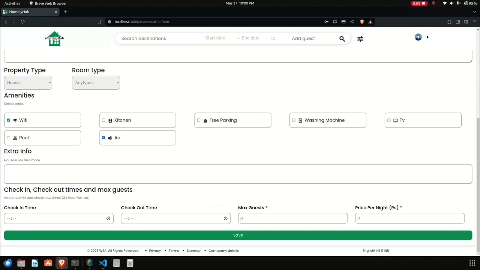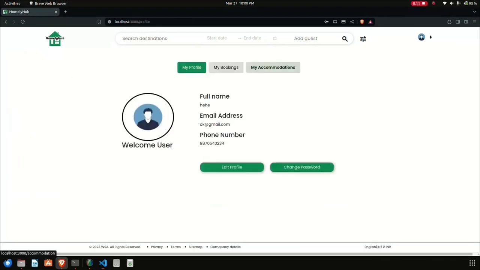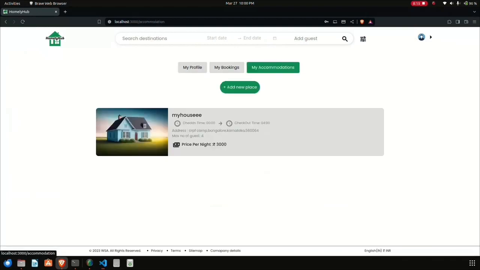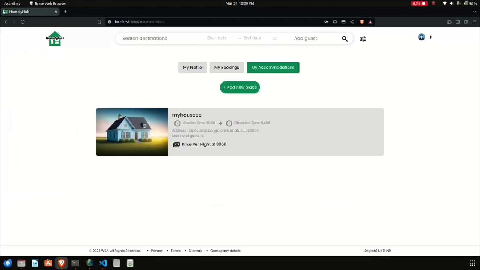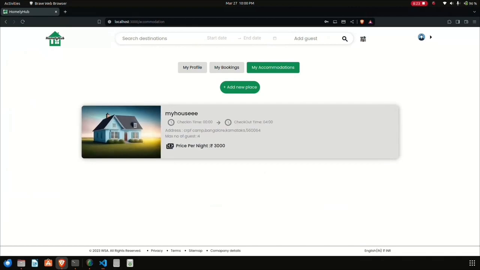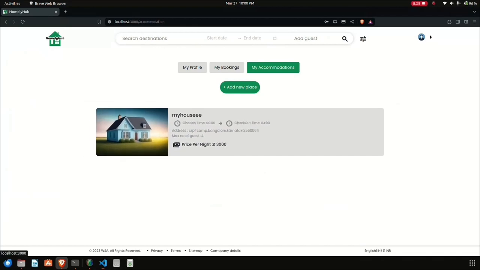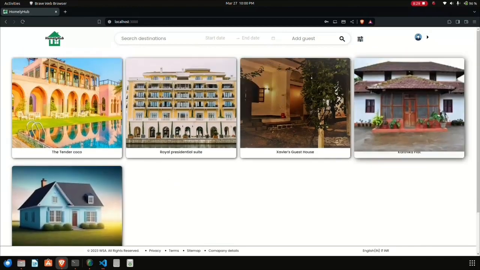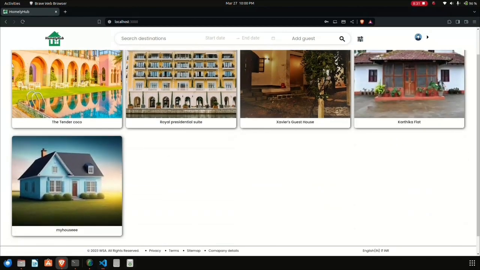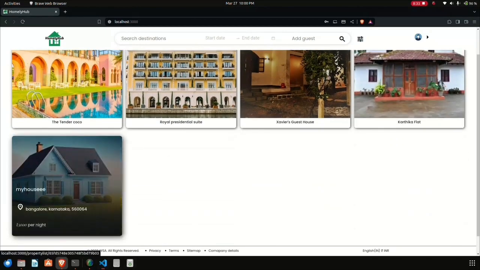And if you press save, it will show added successfully. And then when you go to my accommodation, you can see your house that you have given for rent. So you can see like this. And when you go on the home page, you can see it at the last. This allows you to rent out your own property so that others can come and book.